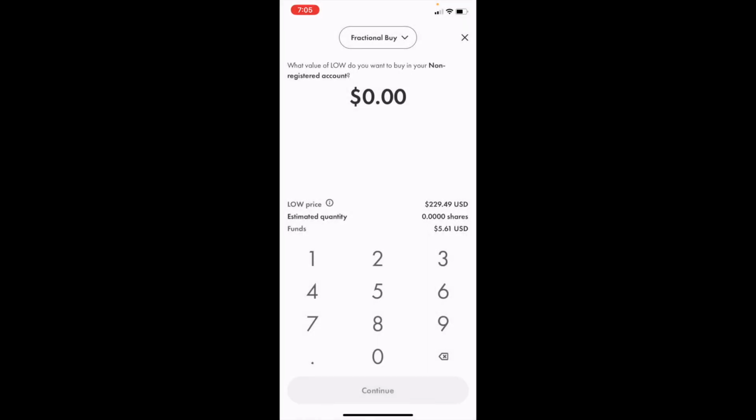Then type in the amount that you want to invest into Lowe's. So I'm just gonna go ahead and do $2 for this demonstration. Now keep in mind as well, this is in USD, not CAD, so there will be a conversion afterwards, but regardless, press on continue once that is done.